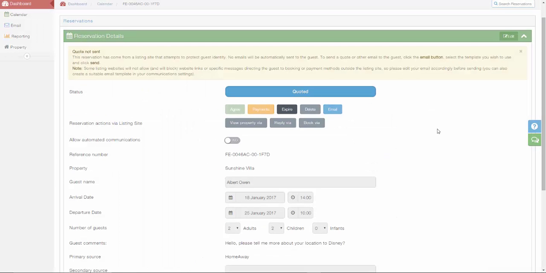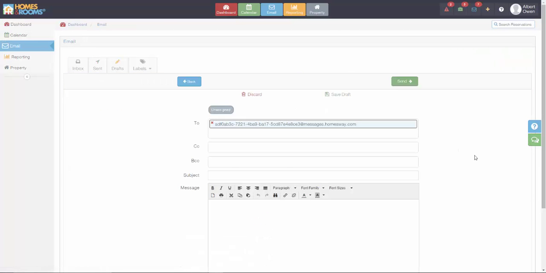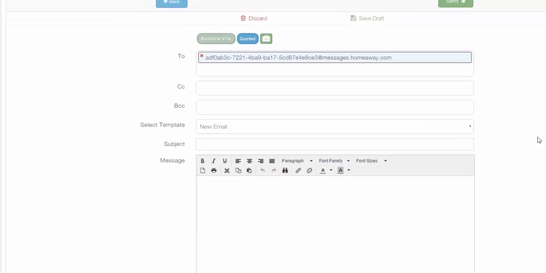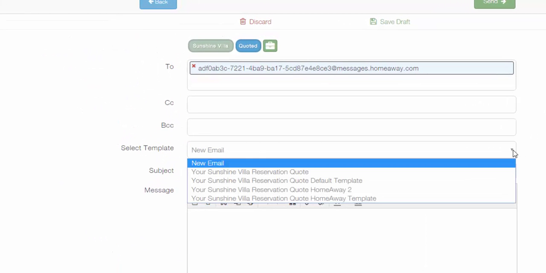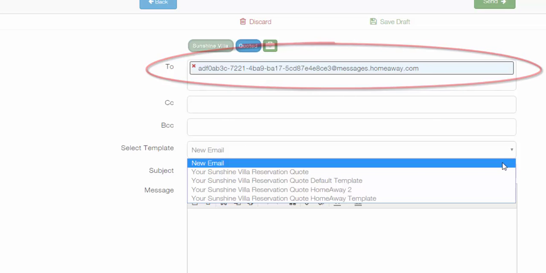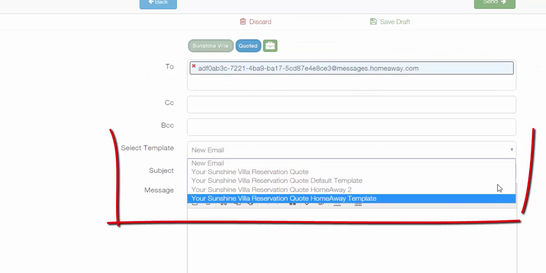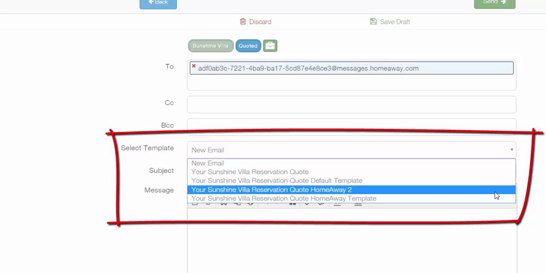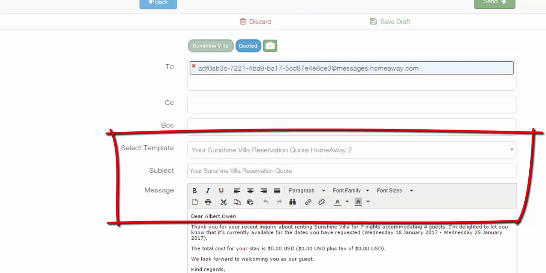But now you have the option to reply directly back to the guest through Homes and Rooms without leaving the Homes and Rooms platform. And to do that, you'll click on Email, and that's going to take you into your email inbox, and you're going to be able to select a template to send to the guest. As you can see, the hidden guest email address is in the top, and from the select template menu, we have a drop-down menu, and you can choose whatever template you want to send to the guest.